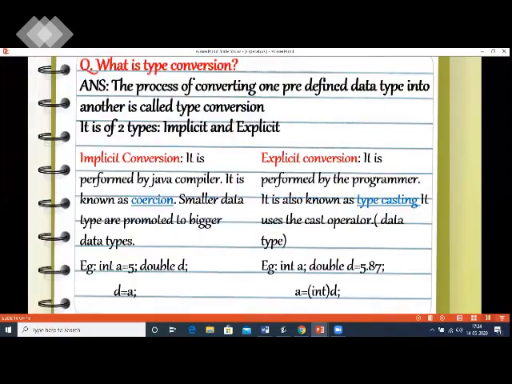When a mixed expression comes, type conversion comes into light. The process of converting one predefined data type into another is known as type conversion. There are two types of type conversion, implicit and explicit. Implicit conversion is performed by the compiler and is known as coercion. Smaller data types are promoted to bigger data types. Like in the example, we have integer a equals 5. When we assign that integer variable to a double type variable, a will be converted to the double data type.